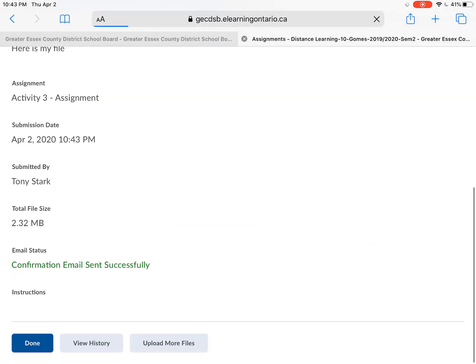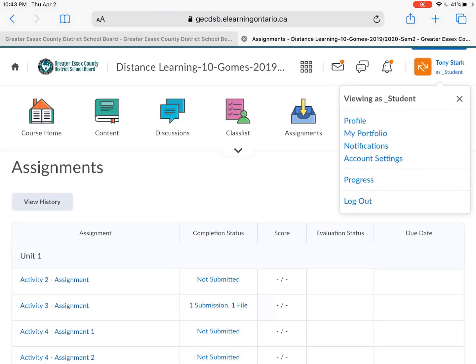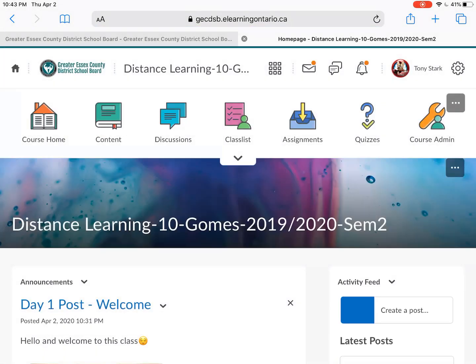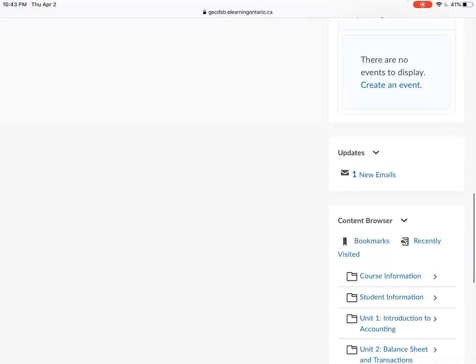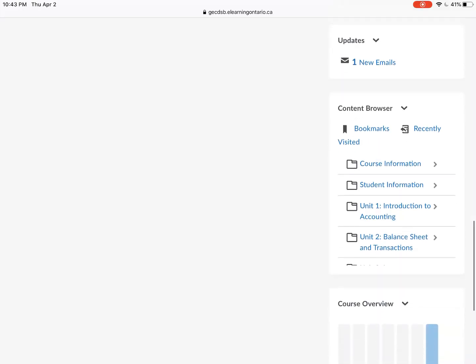Great. So then that was sent nicely. I'm going to unimpersonate just because now I can view this as a teacher. You'll see I've got some notifications up at the top there. And down here, if I scroll, notice I've got one new email. And if it was a real student, then this real student would have shown one ungraded assignment.